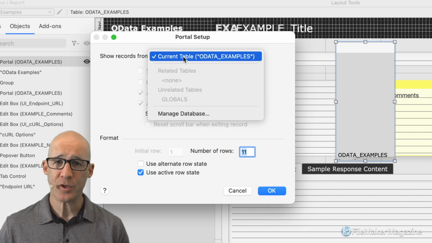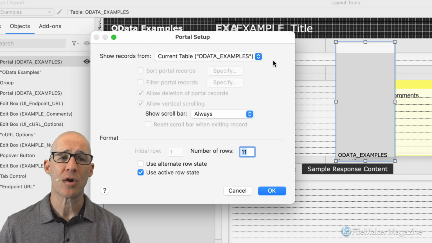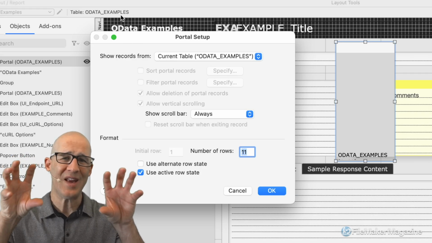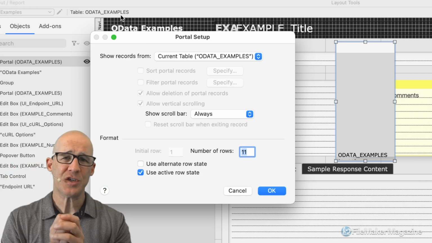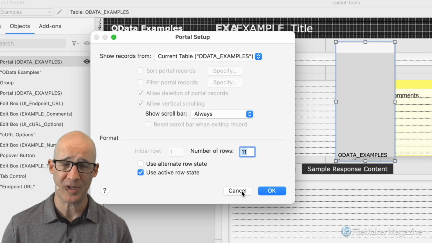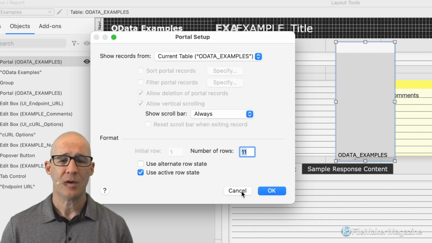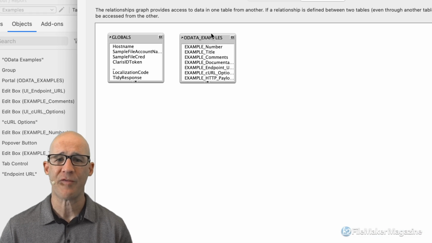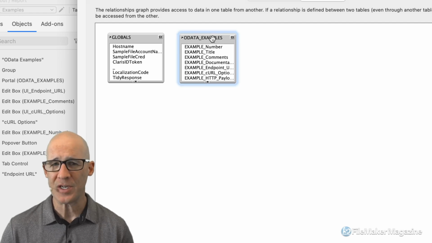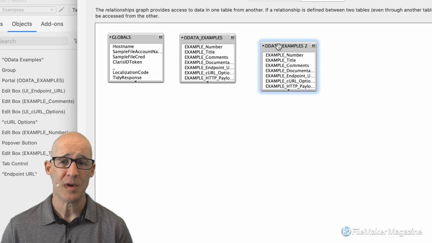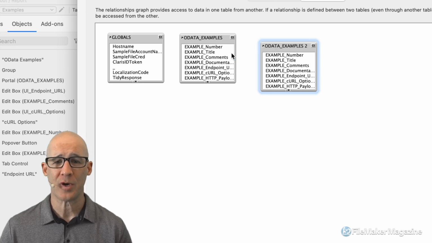It is possible to create a self-relationship, meaning the table that I am currently on, which in this case is called OData Examples. If I create a relationship, and I create that relationship as a Cartesian product, I believe is what it's called. Let's go into the define database and take a look at it. So we've got OData Examples. A self-relationship would simply mean I take a copy of this particular table occurrence, basically an alias or a shortcut.